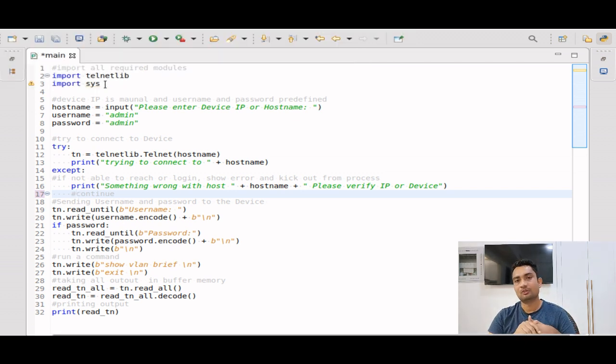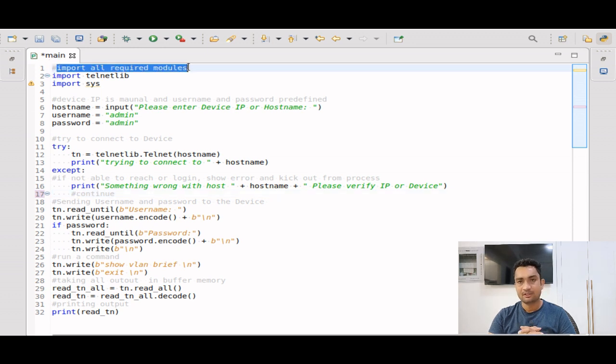You can see here, the first thing I did is import the required modules. Python itself does not have all the modules, so we need to import other modules.